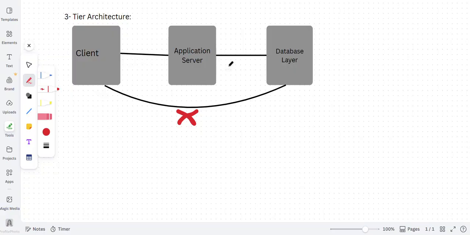So we will use the connectivity between the application server and the database layer, which is called database connectivity. So what is database connectivity? Database connectivity is basically a mechanism through which an application establishes communication with a database. Or in simple words, database connectivity means establishing a secure, controlled, reliable communication channel between our application and database to execute queries and manage transactions.